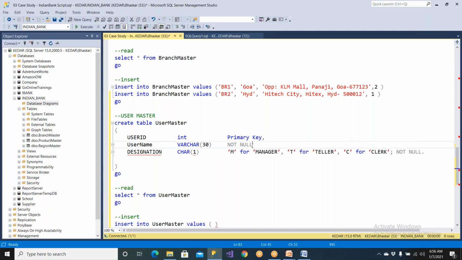And here they are clearly saying designation is not null. So you need to bring the not null here. And M for manager, T for teller, C for clerk. We need to have a check constraint, right? Because the character length is one, I have to write a check constraint. So how to write a check constraint? Check, and write the expression in this. That's it. So what is the column name? Designation is the column name.